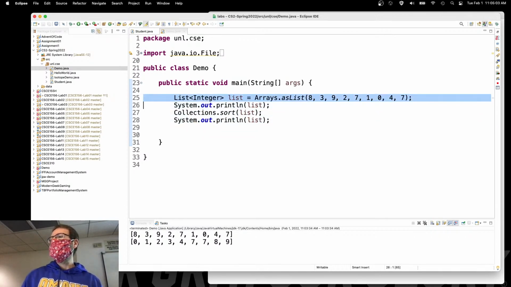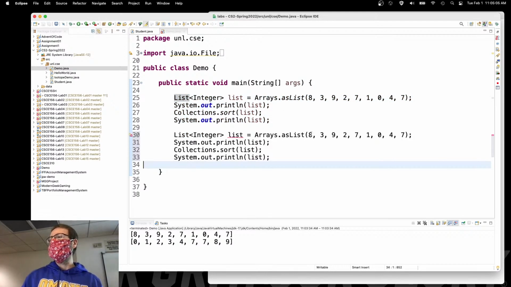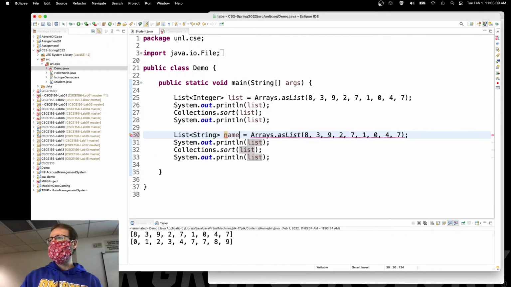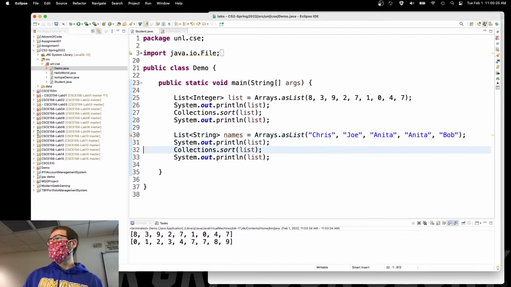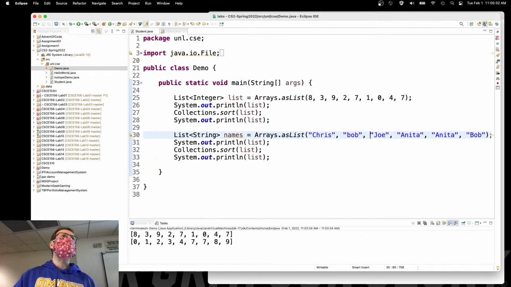Well, here, let's go with one more example before we answer that question. Let's go with string, and I'll go with names here. And this will be a list of strings. So Chris, Joe, Anita, and Bob. There we go. So if you were to sort these, in fact, let me go put in another Bob here. Bob. There we go. If you were to sort these, what order would you expect it to come out in?